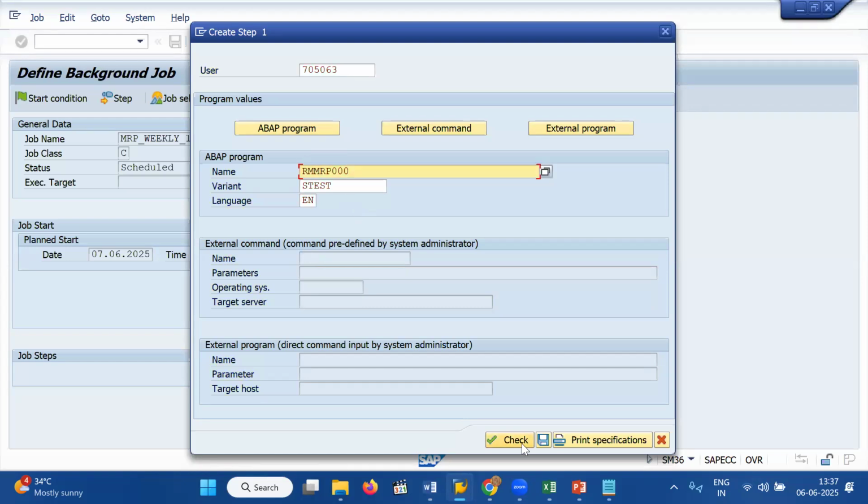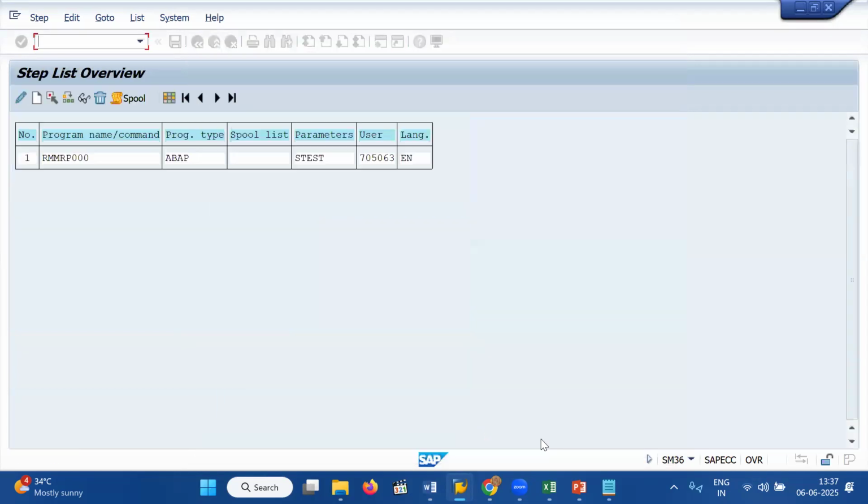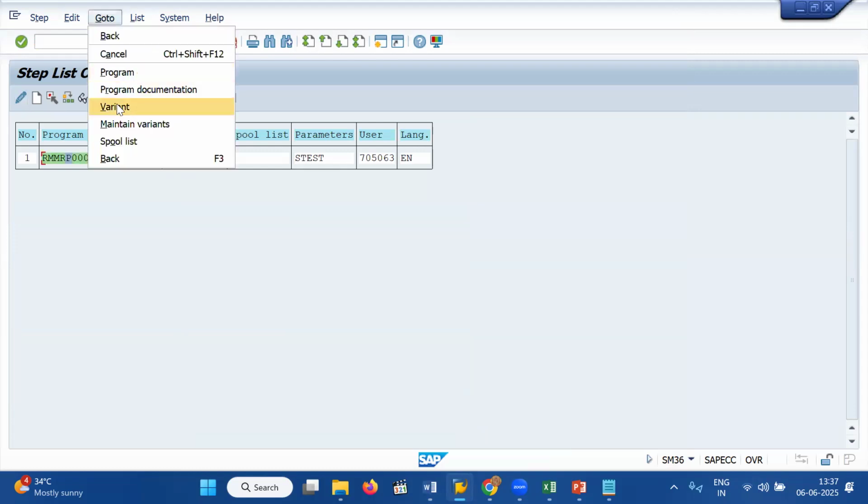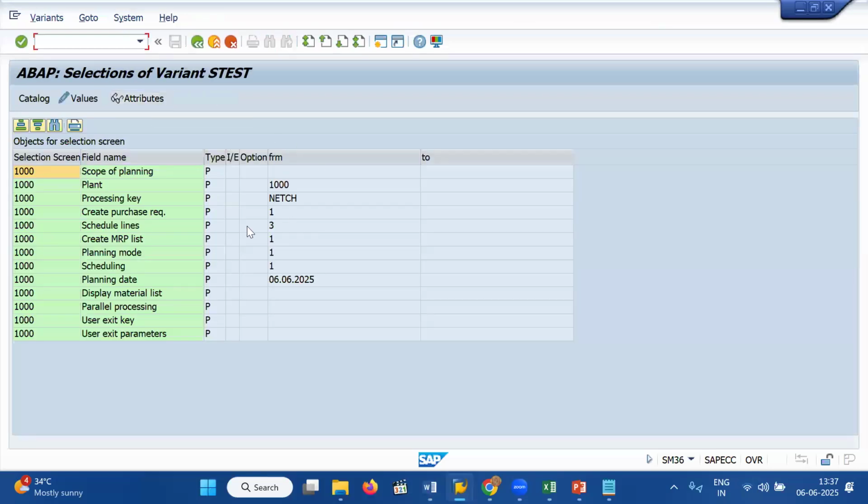So this is the program. Okay, set. It is fine. Now with this program, this is a web program, and this is a variant, with my user ID. I'm using this. If you double click on this, I go to variant, no? So these are the parameters. With this combination, this batch job is going to execute for this plant, and this is a processing key. These are the other control parameters. What we have defined under this variant is test.